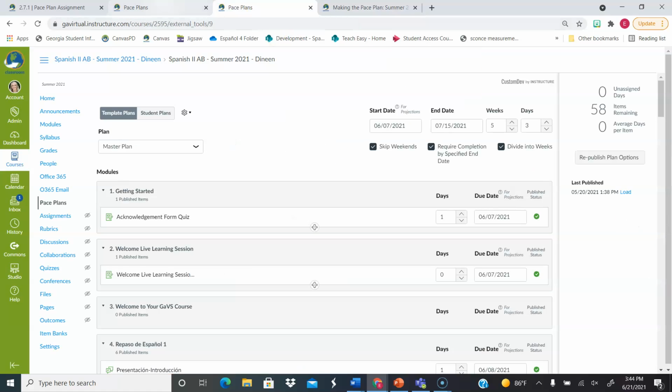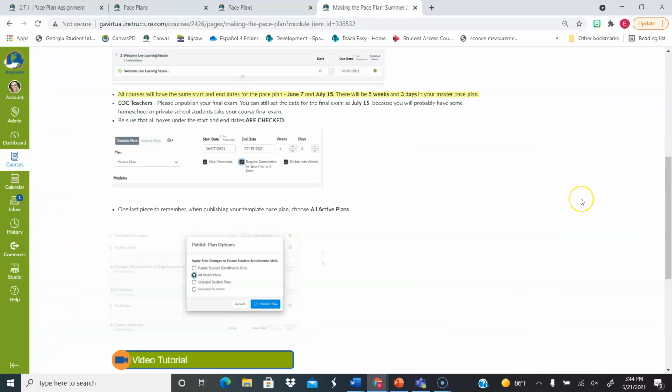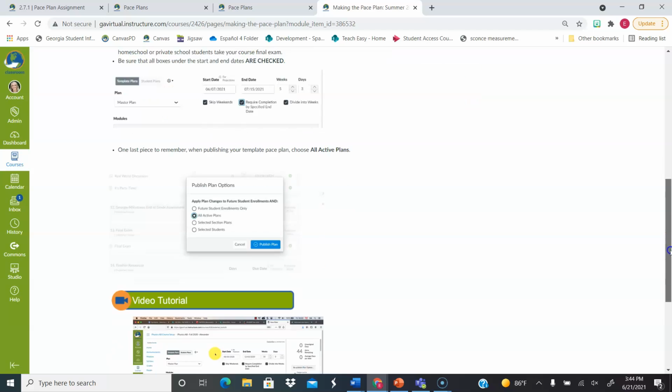So when I'm in my sandbox course, I've got to make some changes. I have to change my start date, my end date. I've got to make sure that I've got 5 weeks, 3 days here. I've got to check all of my boxes. And then I need to ensure that I am creating the assignments in the guidelines specified. My sandbox course is a little bit older than the new teachers, so I don't have the welcome learning session quiz, but you will, and you're going to just be able to follow the instructions that are listed on this page.